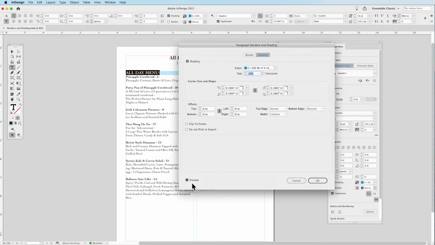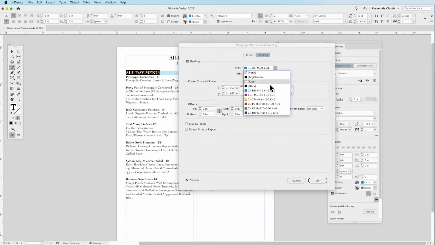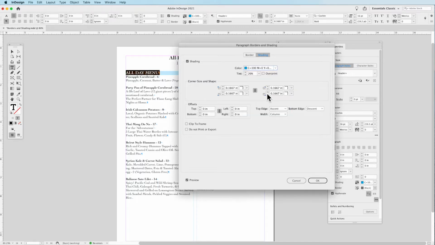So, with the preview button checked on here in the lower left-hand corner of this dialog box, you can choose from your list of colors that you have created in your swatches panel, the tint at which that color is going to appear, and you can also control the corners of this box.